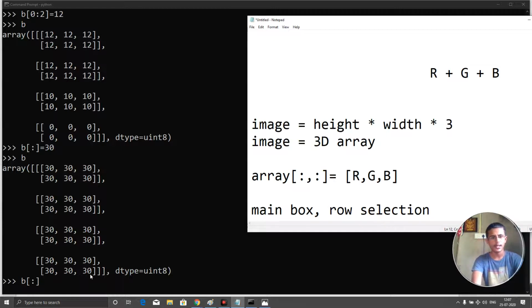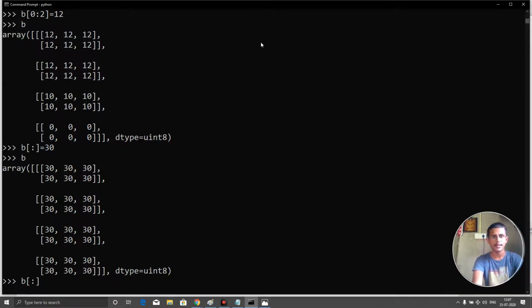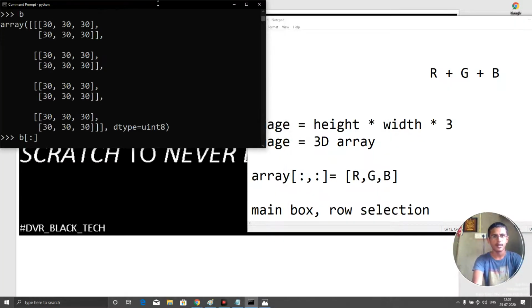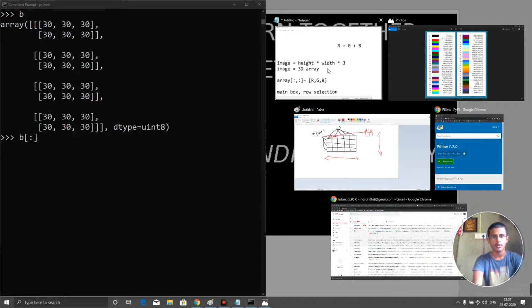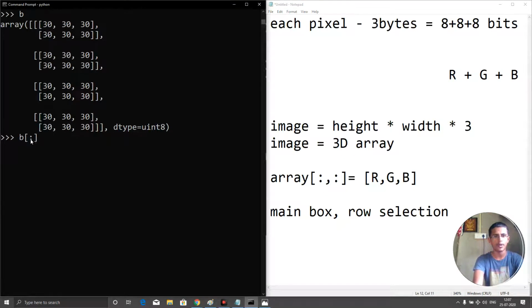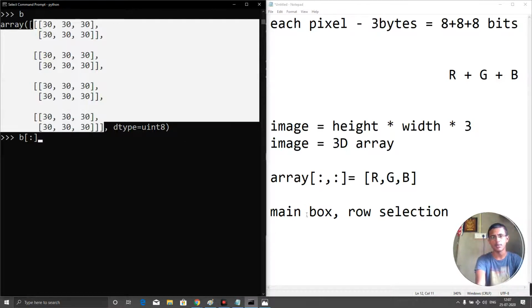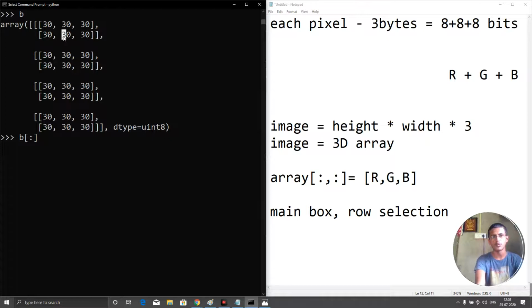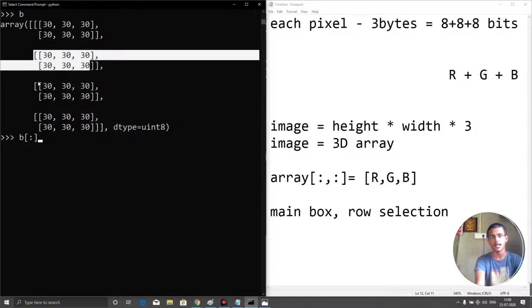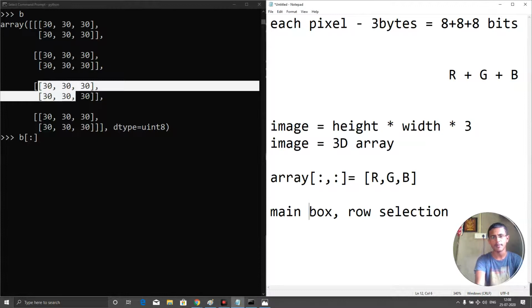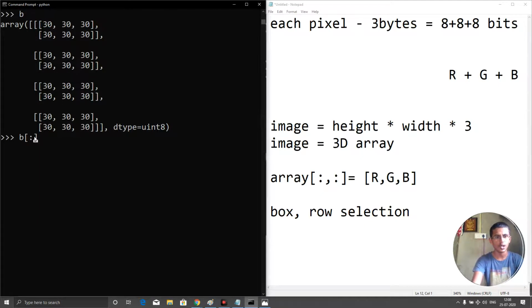Now if I write like this, I will make this a split screen. If I write B of 0 to end, that means it selects all the main boxes, all the boxes. Main box means this box. This is one box and this is another box, like that. I can just call that a box. And here I need to use a comma.